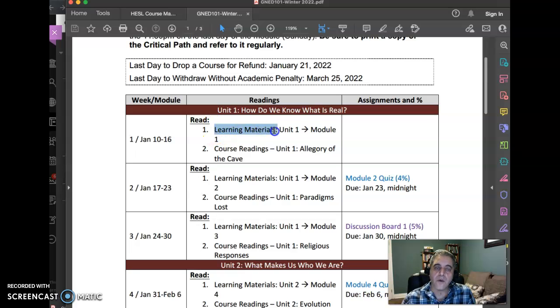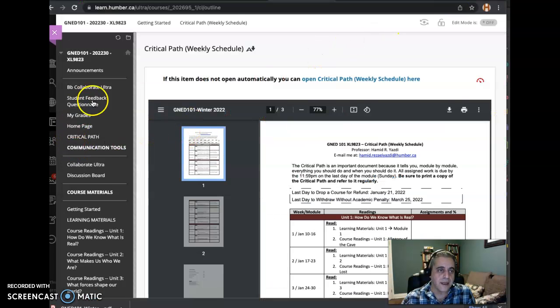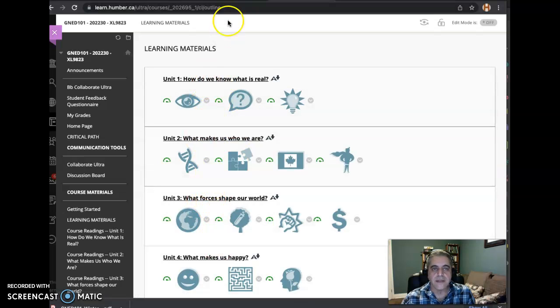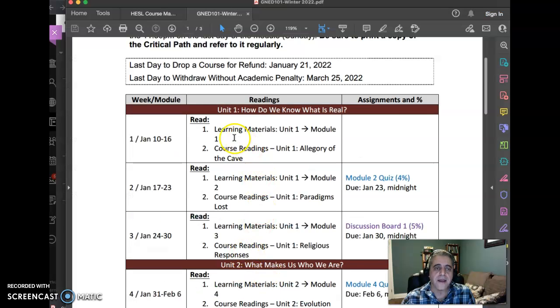My lectures will always be under an area called learning materials. Let's switch windows. Here you can see learning materials in caps. When you click on that, you're going to see the 4 units that we have. Let me quickly go back to the critical path. You see here it says learning materials. It's kind of like the address where you have to go. It tells you click on learning materials, then click on unit 1, and then click on module 1.